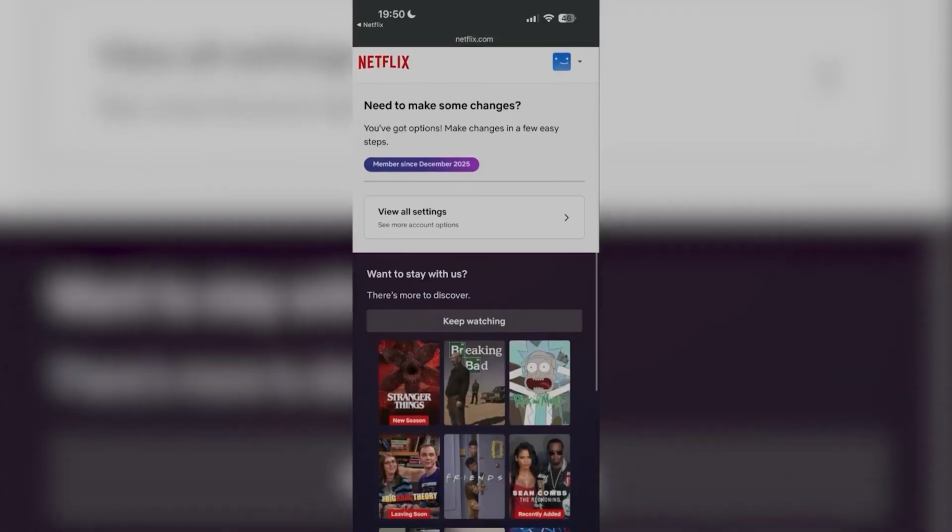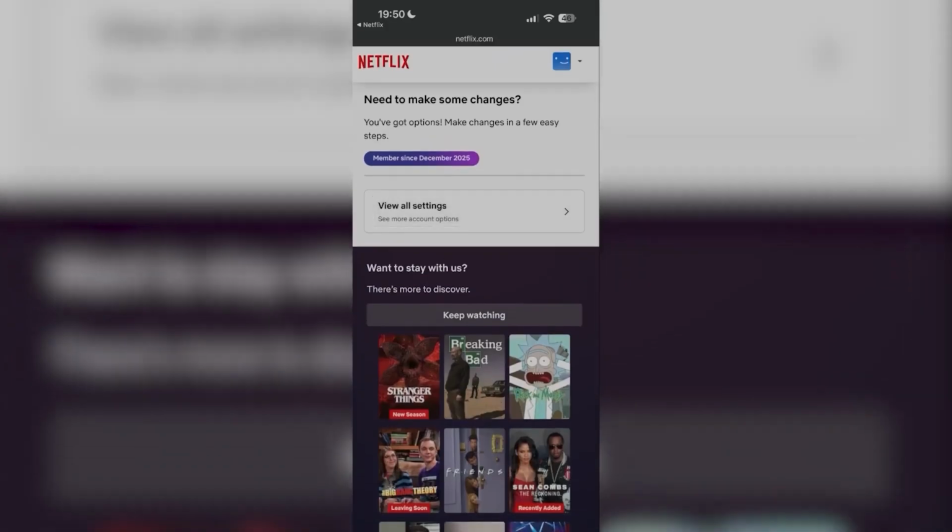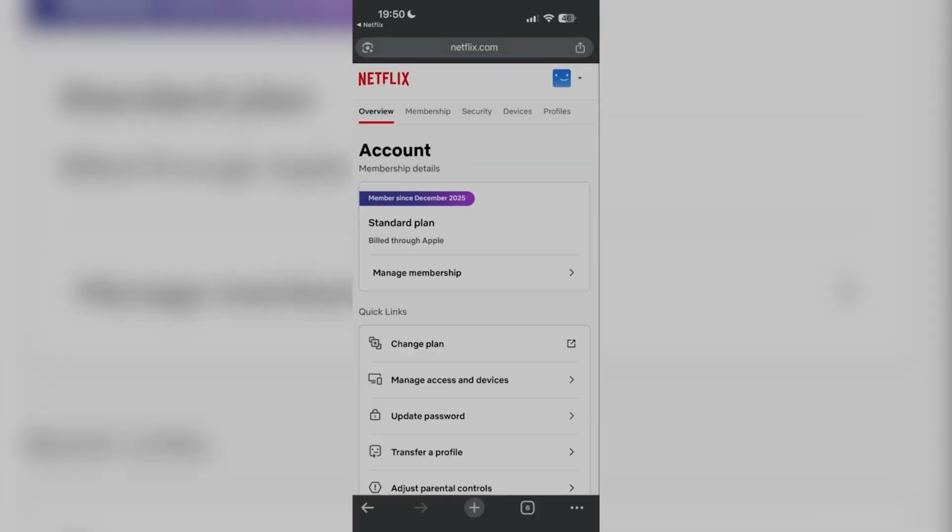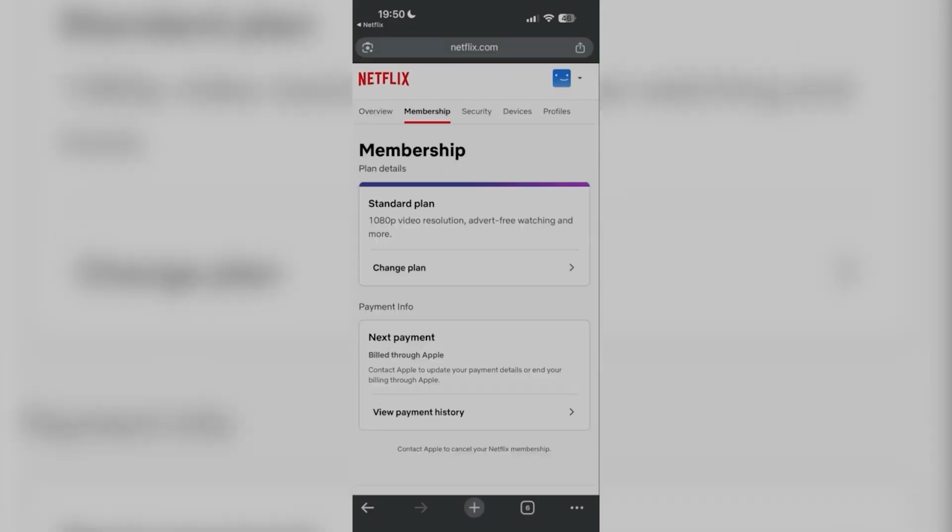And then it's going to show that I'm a member since then. And then I can press view all settings to see more account options. And then from here, I just want to go to manage membership. Then I can just press change plan like so. And then basically I'll be able to change it to anything I want. And yeah, it's as simple as that.